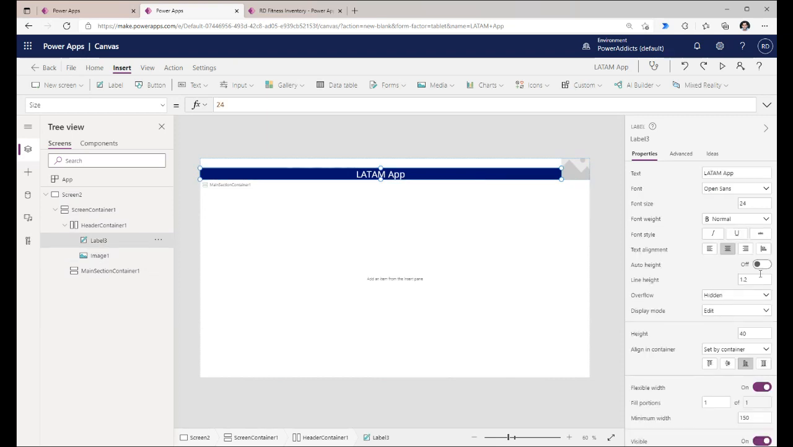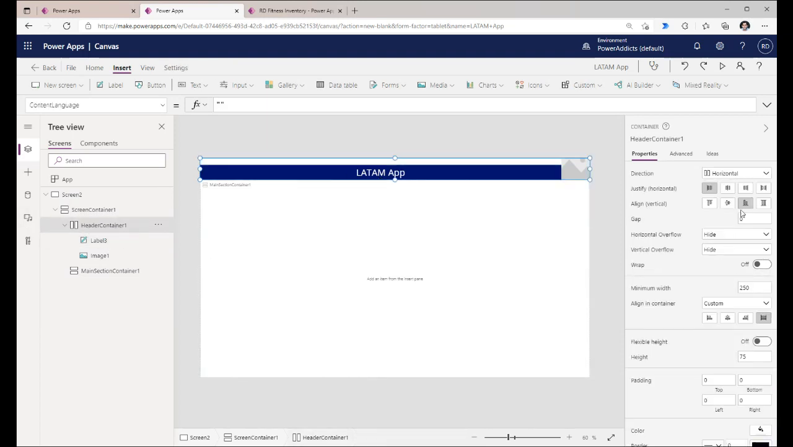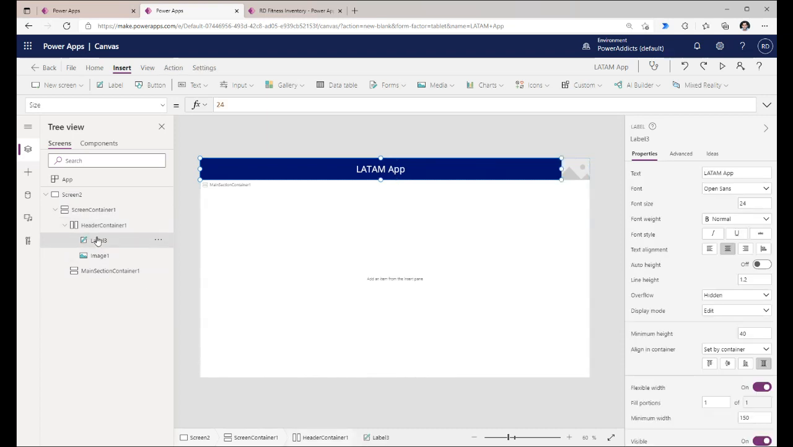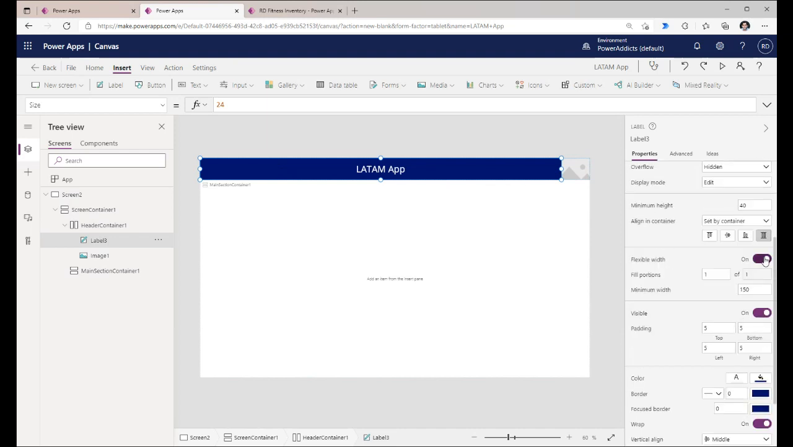Now, when you change these things, you might have scenarios wherein your app starts acting up. You see my label control moved. Well, that's because I haven't stretched it the entire height. So sometimes the properties move when you add control. So you need to ensure that your properties are in play at the container level. Now this label is spanning the entire width because I said flexible width is on.